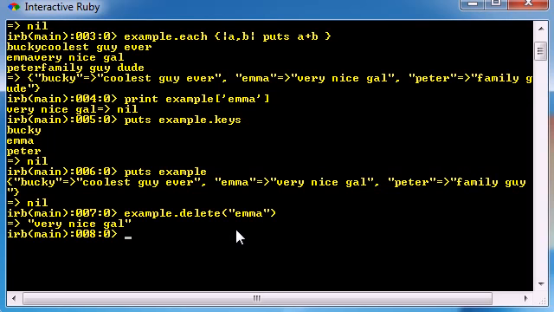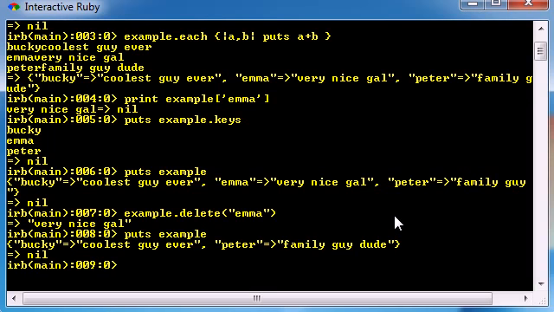Go ahead and hit enter, and it gives us this little prompt: very nice gal. But we don't believe it. We want to make sure that it's deleted. So in order to make sure, go ahead and puts example, hit enter, and we now see our new and improved hash, without Emma: Bucky and Peter, the two coolest guys in the world. Not the two tooliest guys in the world.